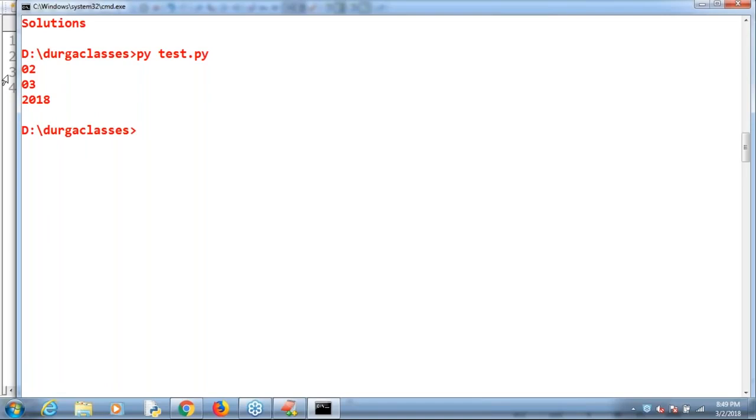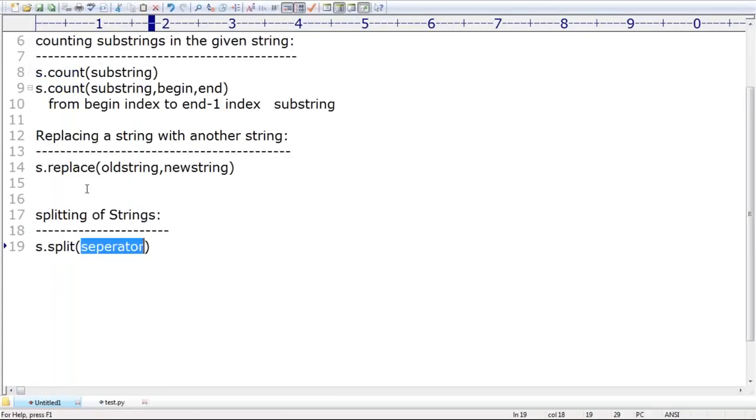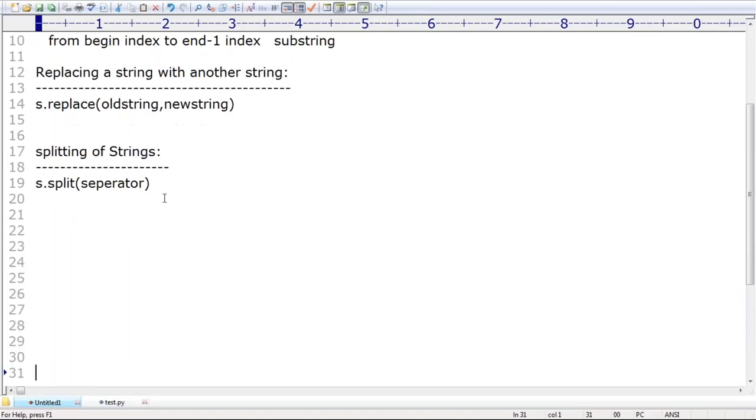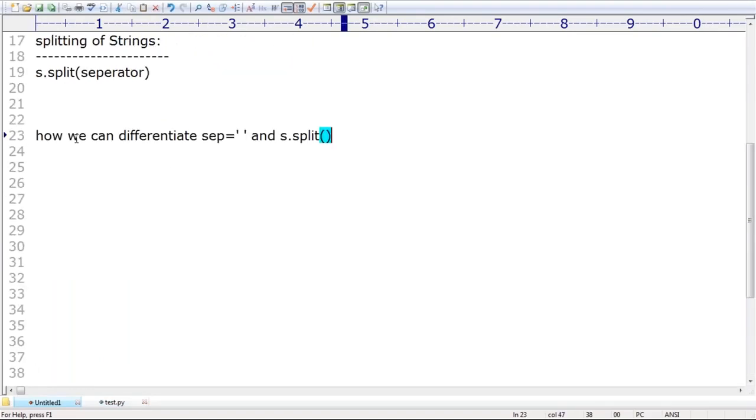This is the purpose of the split method. We do not need to give any explanation about this terminology, right? Splitting is very common. Next, Om is asking a small doubt: how to differentiate SEP and split? Anyone can answer? His doubt is, what is the difference between SEP and S dot split? Very simple.